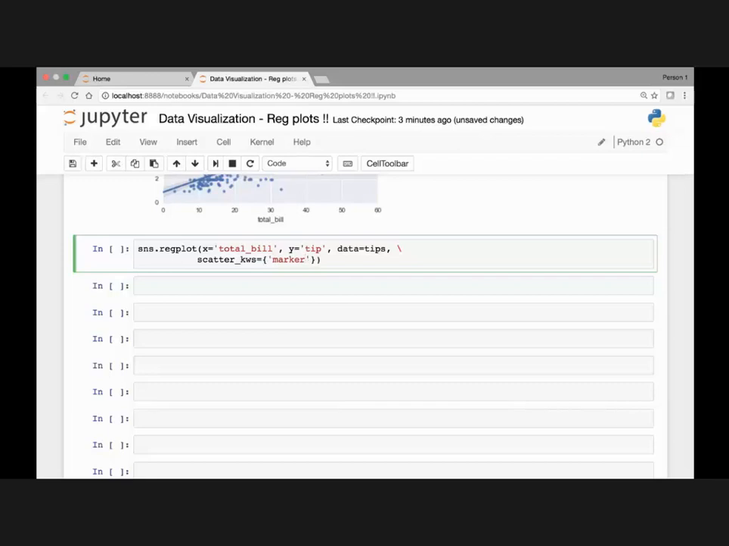For instance, we have marker, so if we want to change the marker, we will pass that as a key, and for value, we'll pass the value of our marker. Let's say we want to use a diamond. Okay, we can do that, and then we can pass another key and value combination. Let's say color. So for our color, let's pass blue, for instance, and we'll do the same for the line_kws attribute.